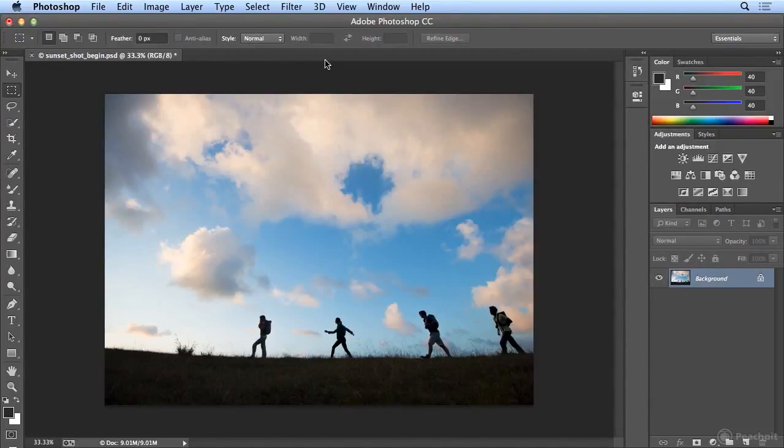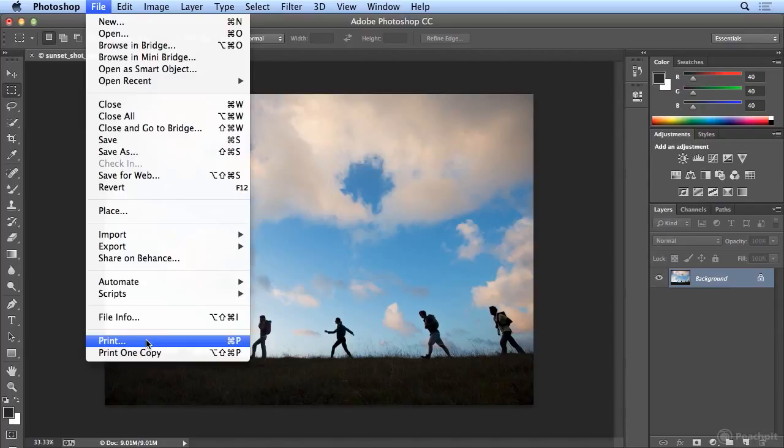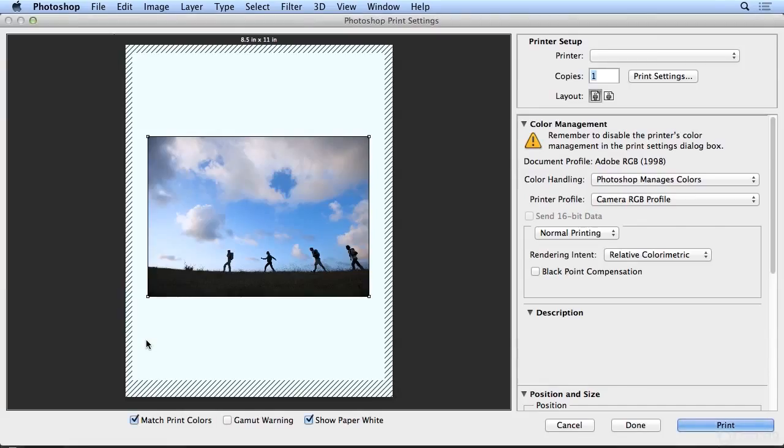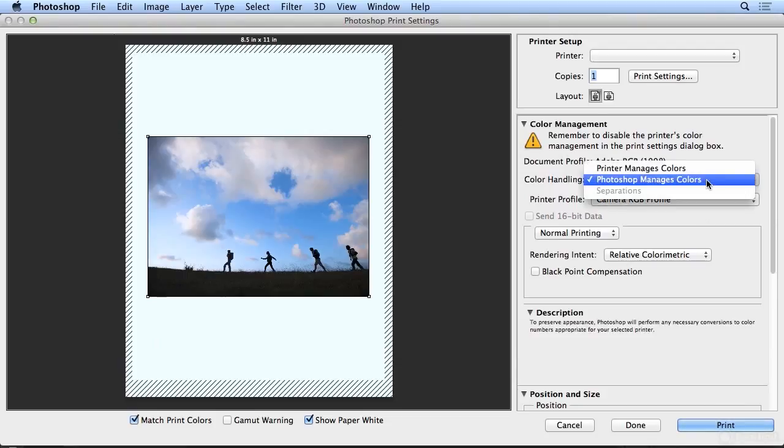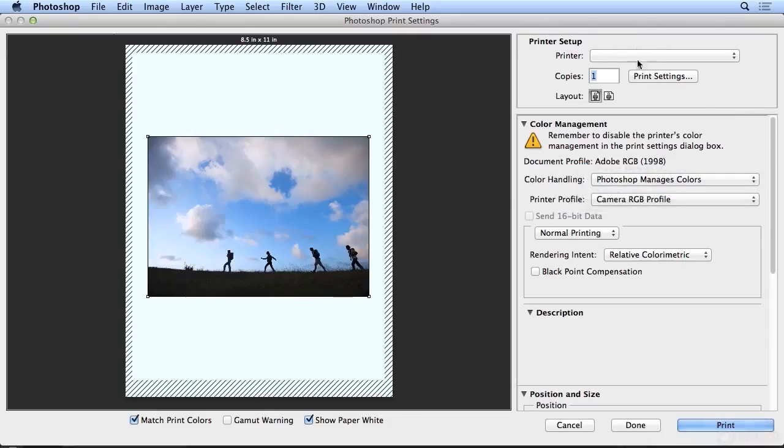When you're ready to print your image, you can choose File, Print, or Command-P on the Mac, Control-P on Windows. If you've installed a specific printer and you want to see how the printer manages its own colors, when you select Printer Manages Colors, you just need to be sure that it's turned on in the Print Settings dialog. And if you selected your printer and clicked Print Settings, you would see the color management options for that device.